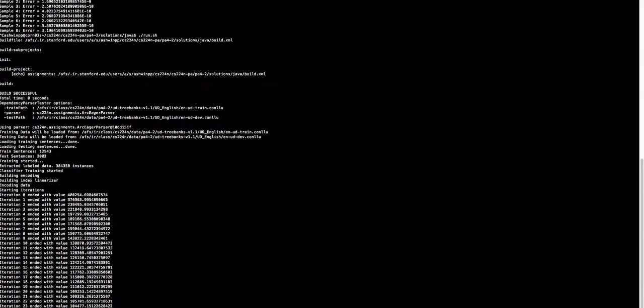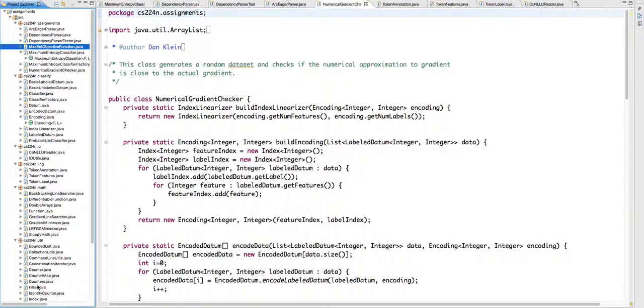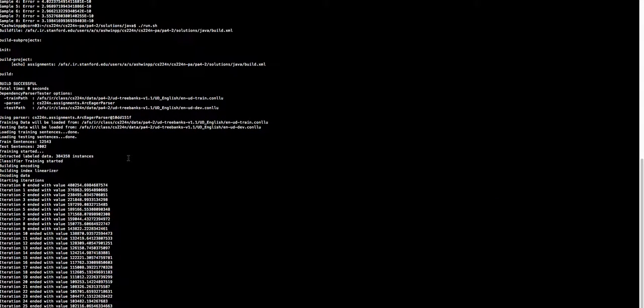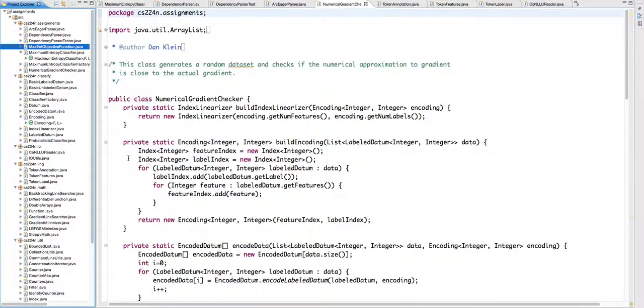That's it for the code. Hope you gain a better understanding of what you need to do based on this, and good luck with your assignment.